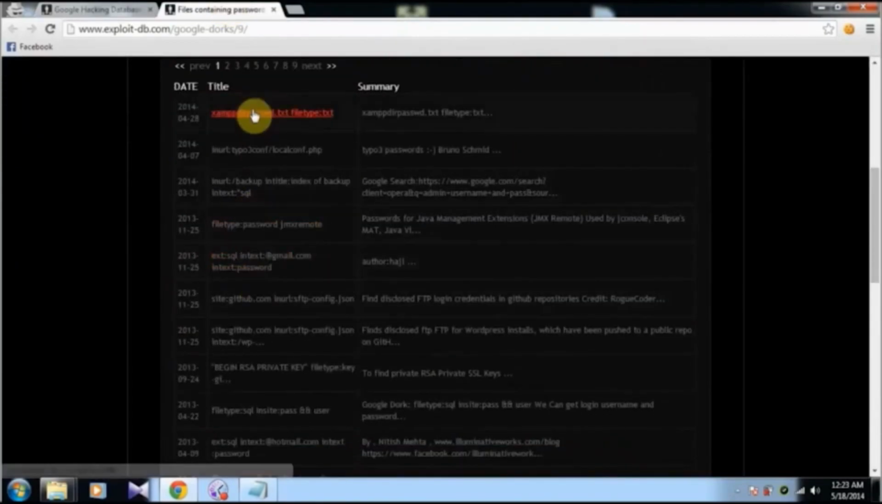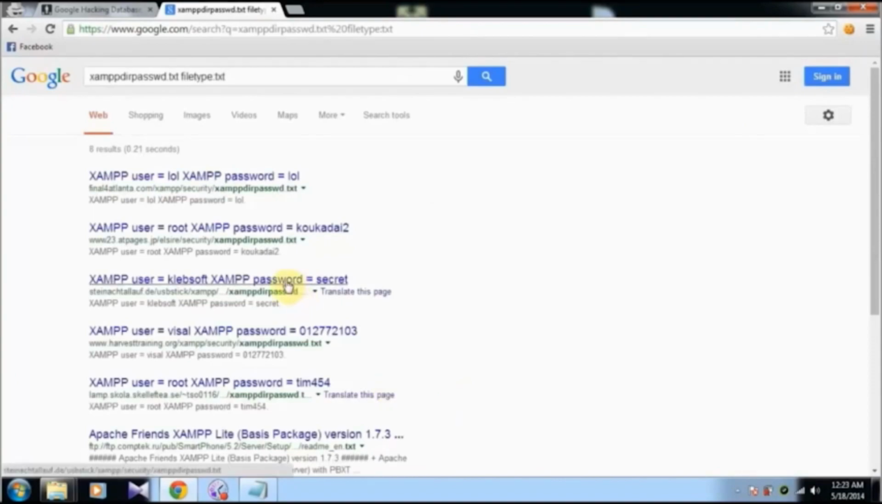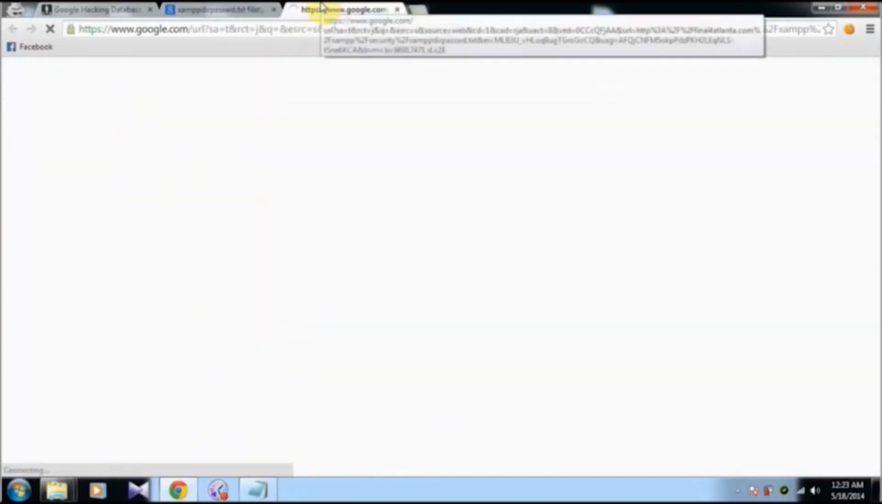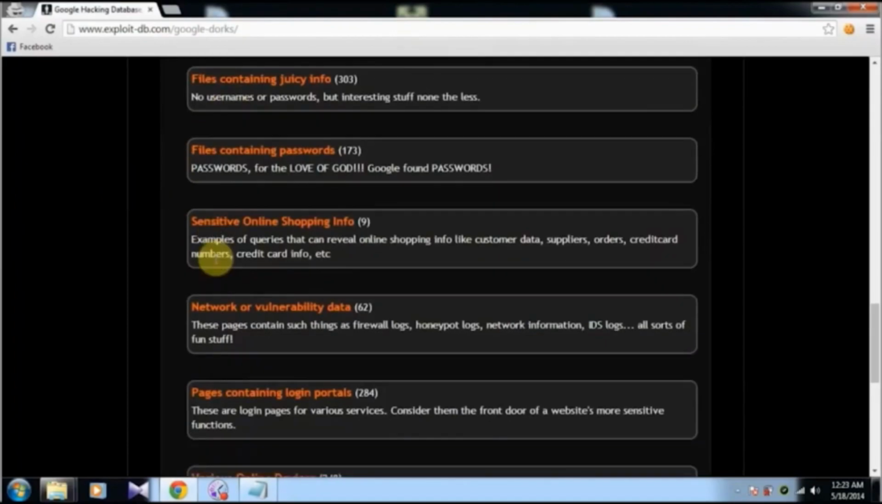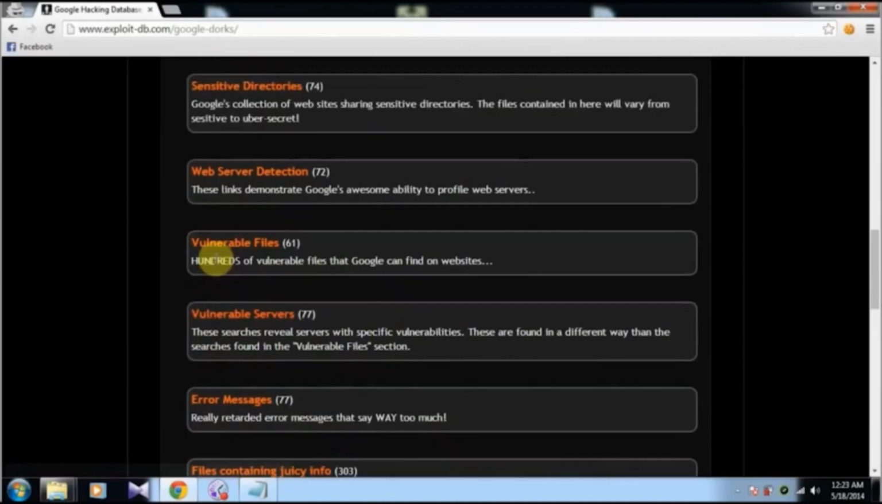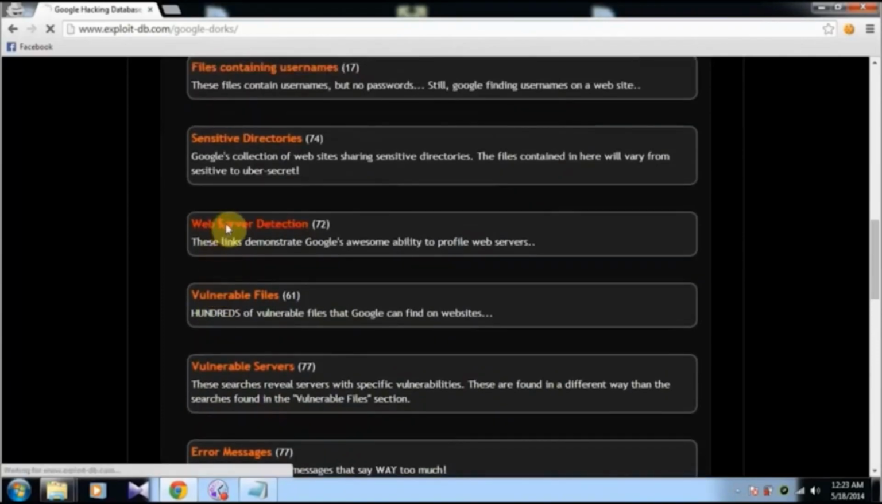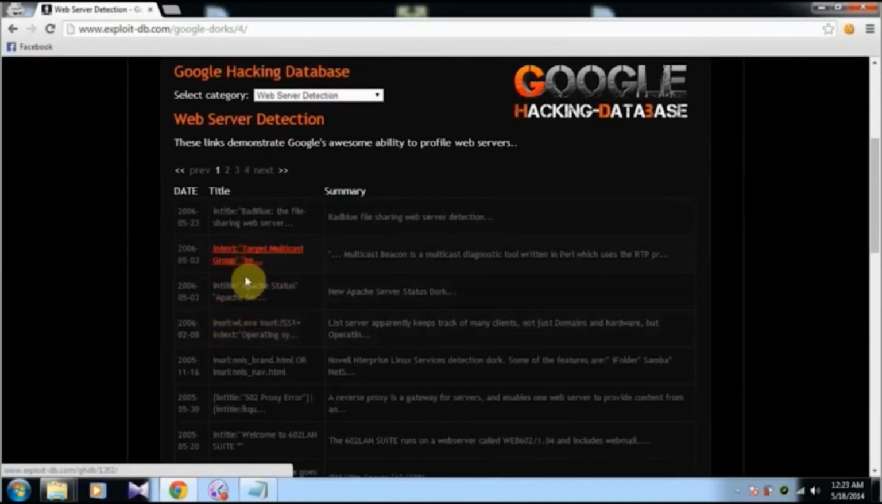So we'll use this one over here. If we visit this, it should probably give us a text file containing passwords, like here. And let's look at something else. Web server directory, over here.